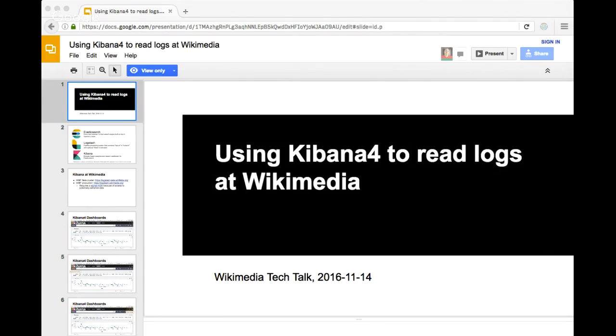All right. So yeah, Elasticsearch, Kibana, Logstash, and all their logos are registered trademarks in various countries. I just used them here for the purposes of identification.